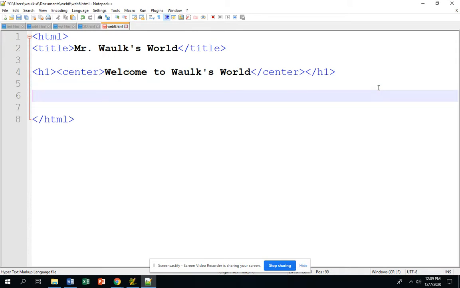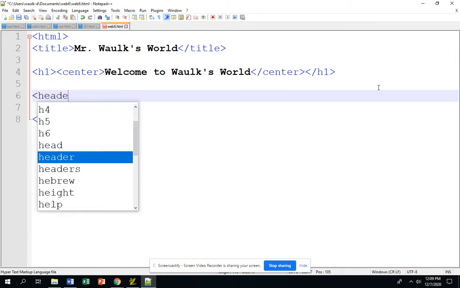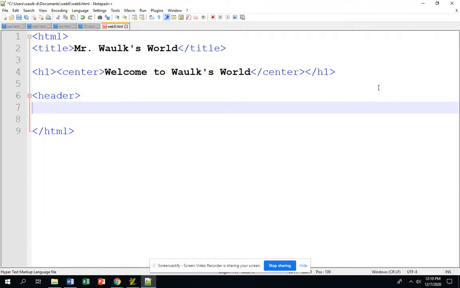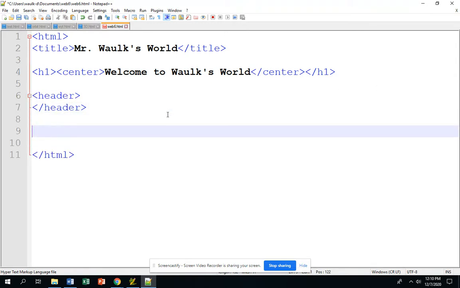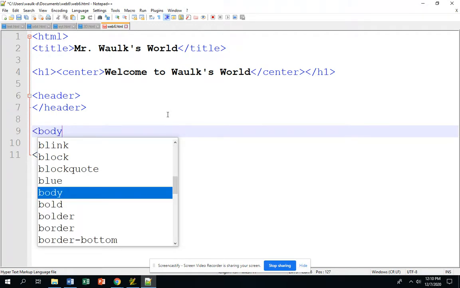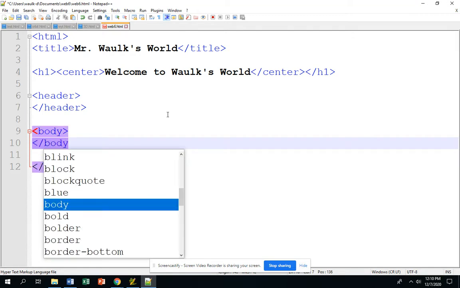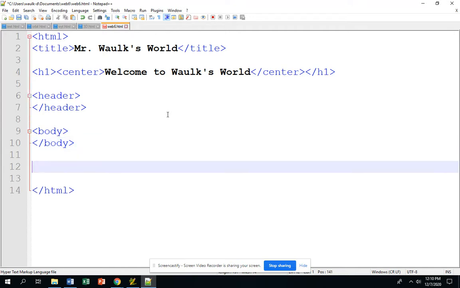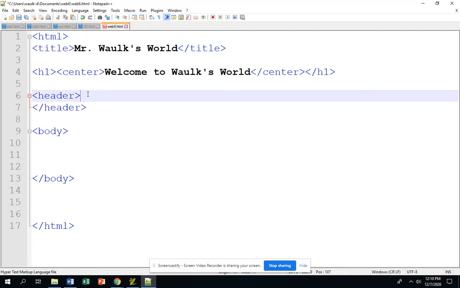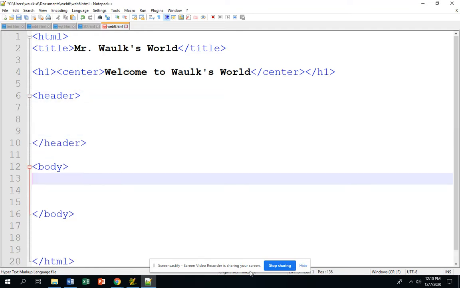Okay, so now the next thing that I want to put in is a header. It's just going to be blank for right now. So I'm just going to open header, enter, close header. Okay. And I'm going to go down and put in body, close body. Okay. A couple spaces in that one, a couple spaces in this one.